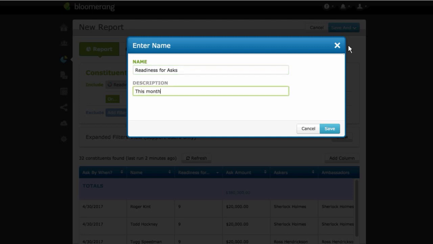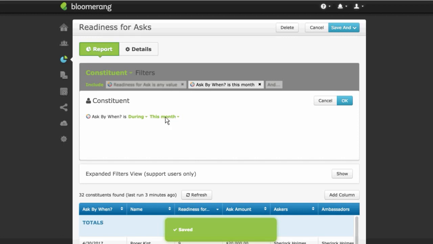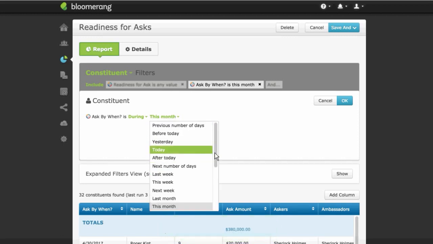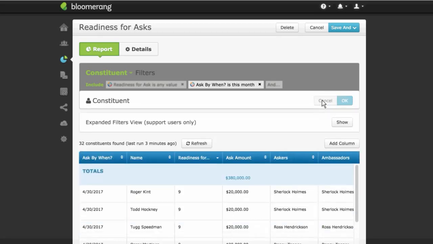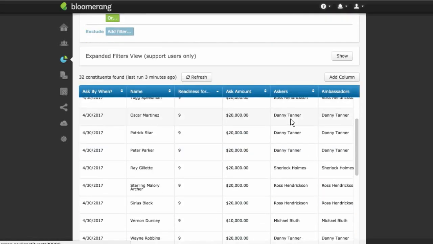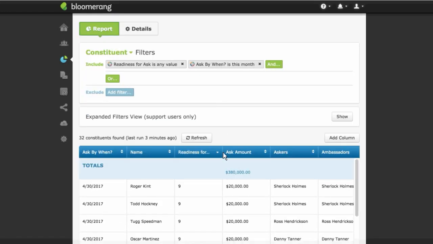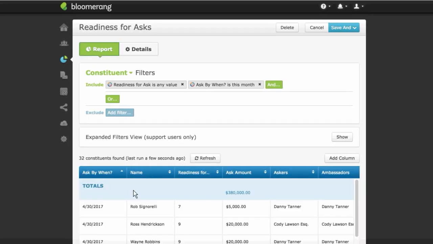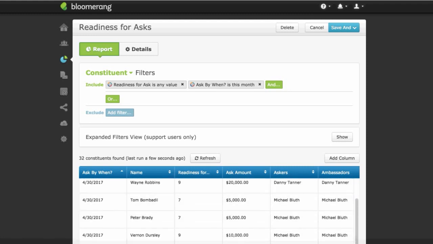And we can put this for this month. If we wanted to change it for next month, because we're looking at what we want to be doing next month, we could easily click into this filter here, and instead of saying this month in the filter, we could select next month. So we can very easily change these filters and add additional filters. The same thing goes for the columns. So right now this report is being sorted by readiness for ask. If I want to sort it by ask by when, then we can quickly sort it that way as well.